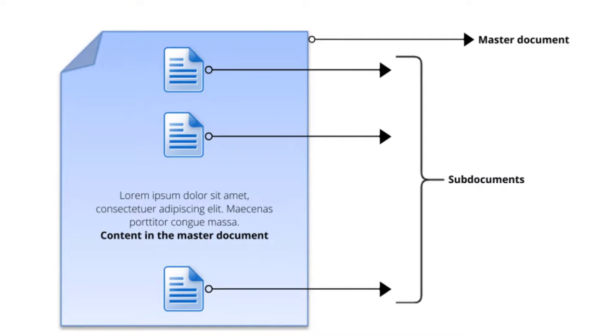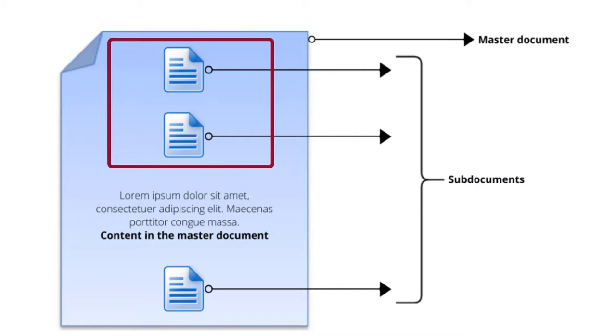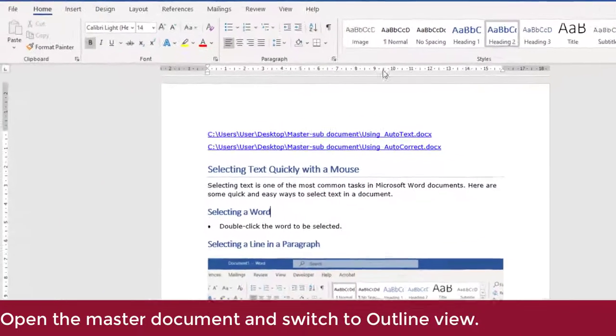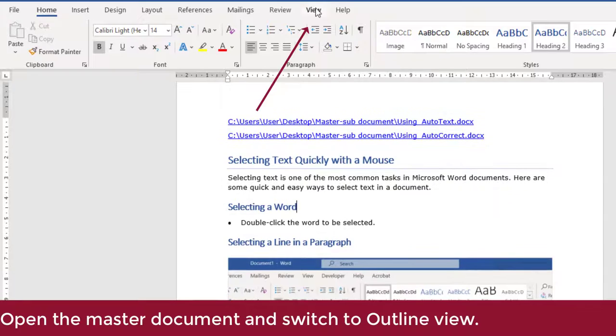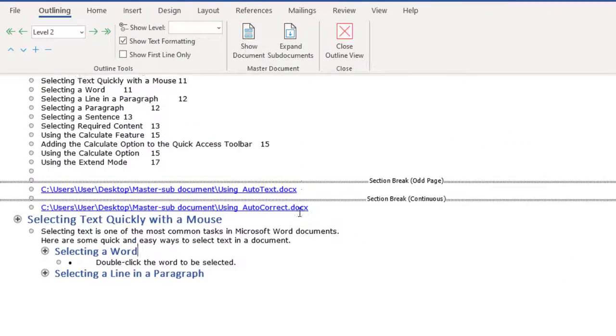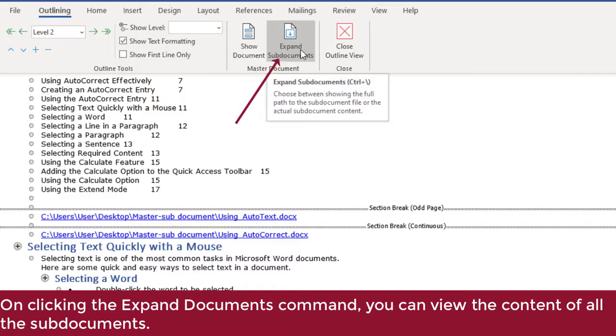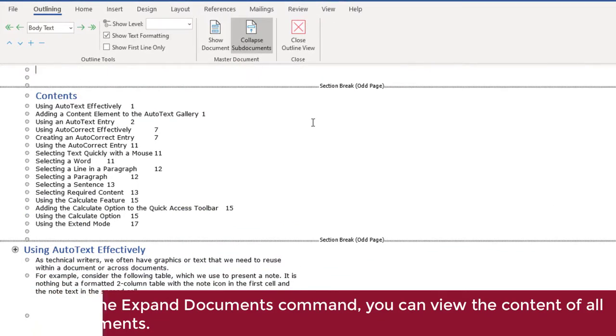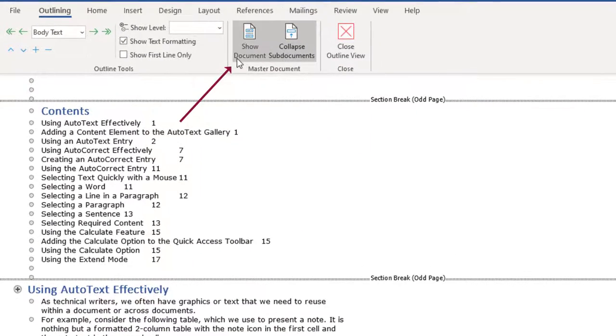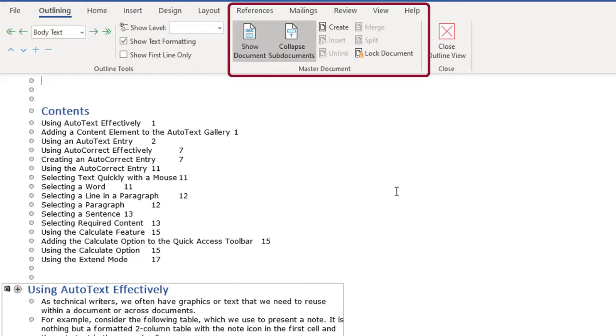It is important to note that you can only merge subdocuments from within the master document. Also, only adjacent subdocuments can be merged. To merge subdocuments, first, open the master document, and switch to the outline view. If the subdocuments are collapsed, on the ribbon, in the Outlining tab, in the Master Document group, click Expand Subdocuments. On the ribbon, on the Outlining tab, in the Master Document group, click the Show Document command. New options are displayed in the Master Document group.